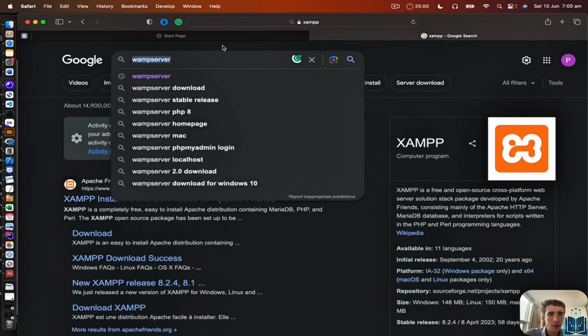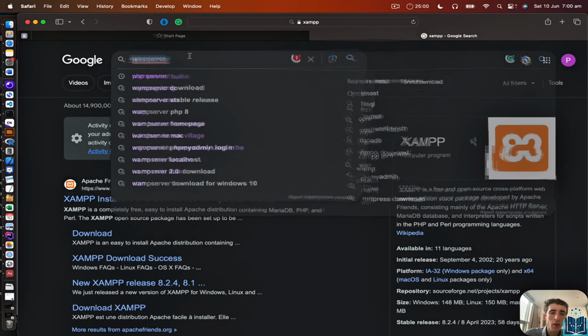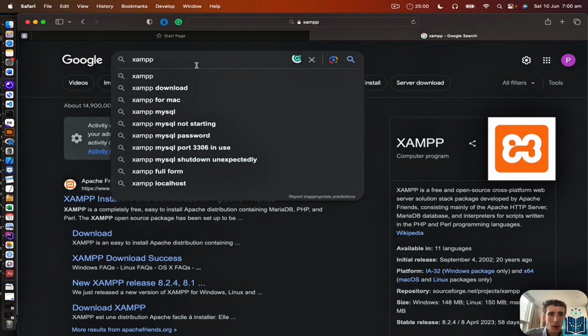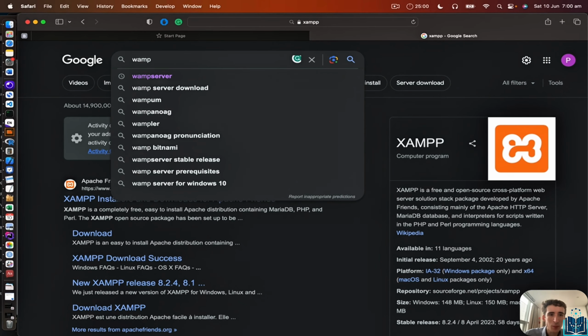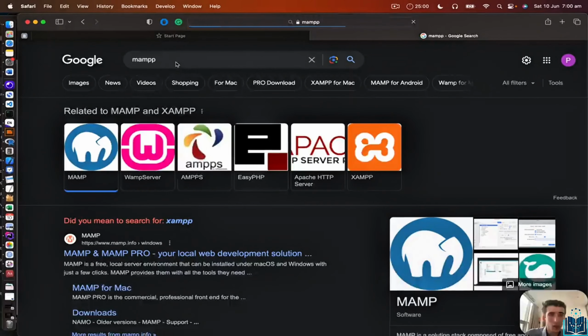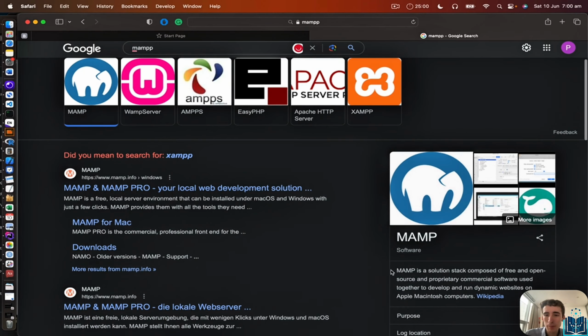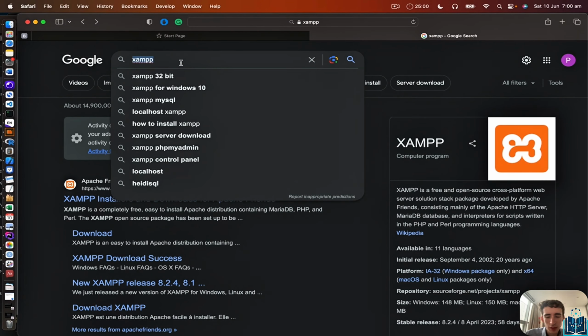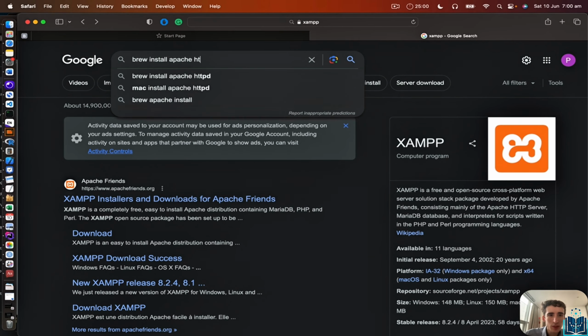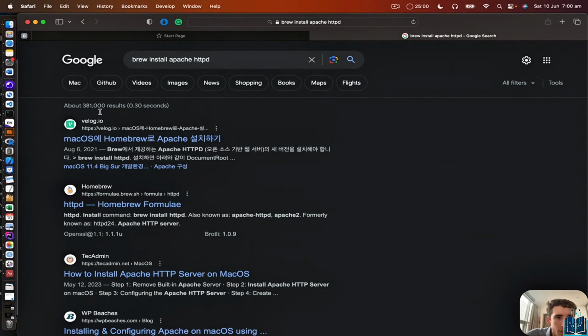However, they don't support PHP 8.1. The newest PHP versions, they don't support it anymore. XAMPP, not anymore. WAMP server is not being maintained anymore. And then you have MAMP on Mac. Sorry, MAMP. The other ones are for Windows. XAMPP is also available on Mac, however, but in our case, we will use brew install Apache, which is httpd.